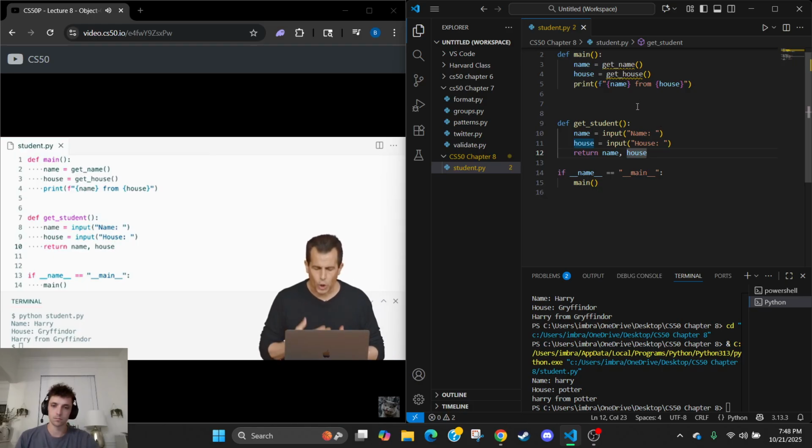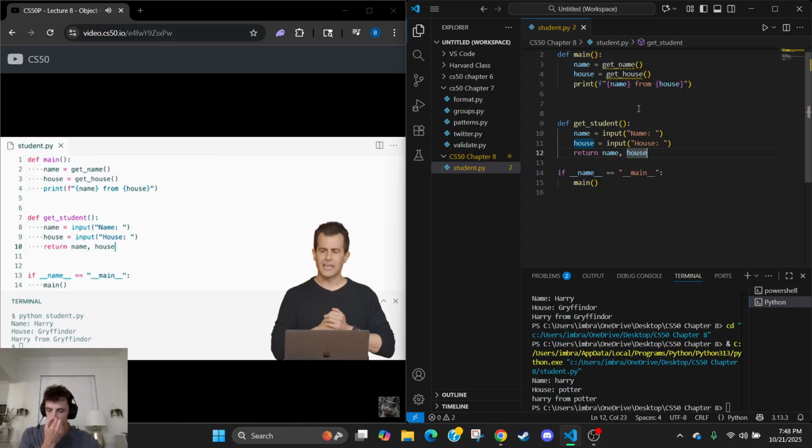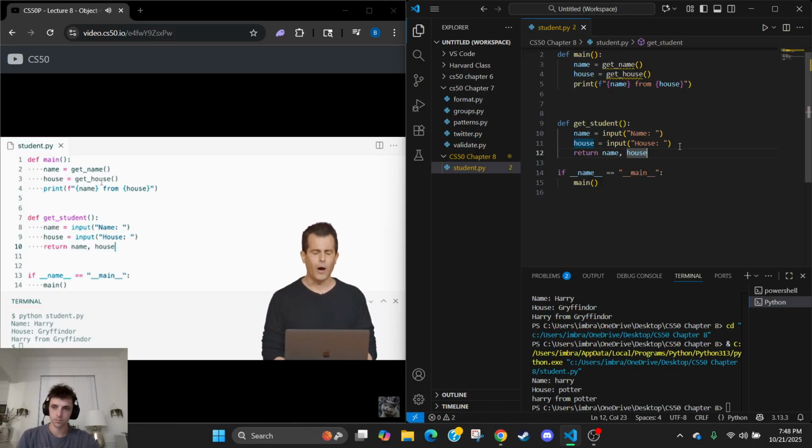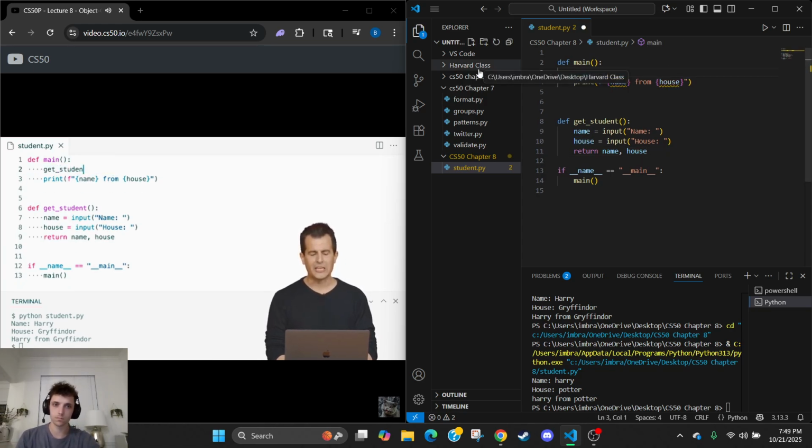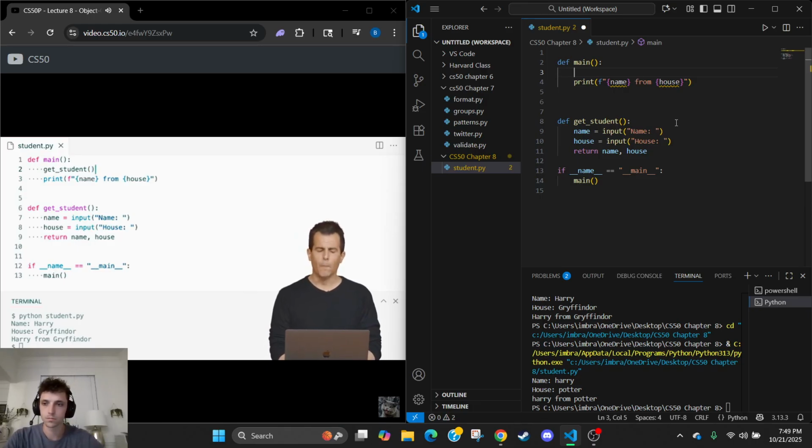Well, if I'm returning two values in this way on line 10, how do I get both values at the same time? Well, there's a couple of ways. Let me go up to my main function. I know minimally I'm going to have to change the getName and getHouse to getStudent. But what am I going to store the return value in? I think I could actually do this.